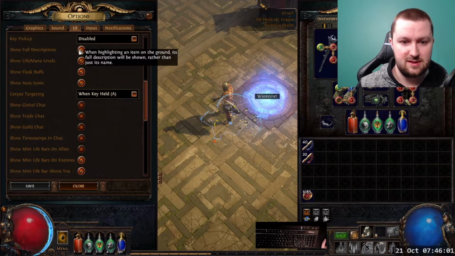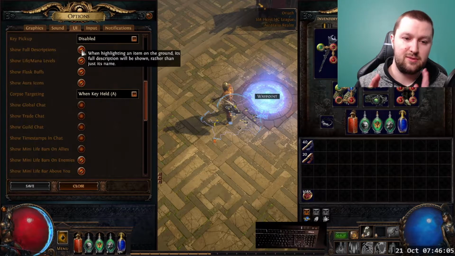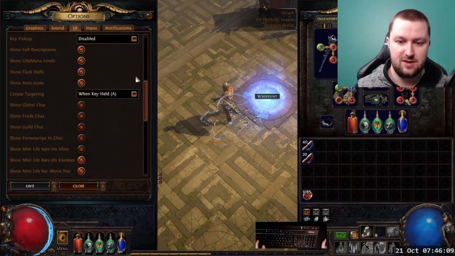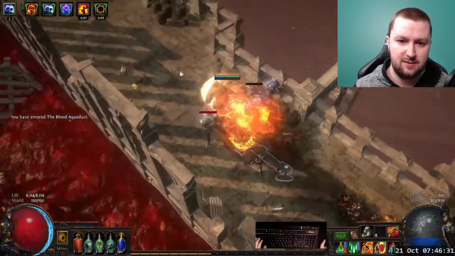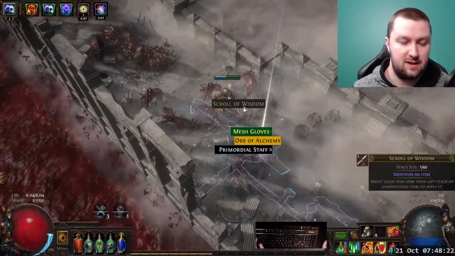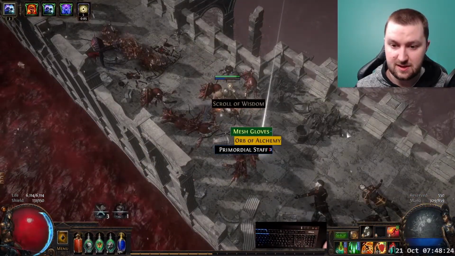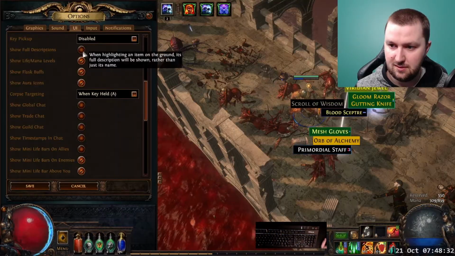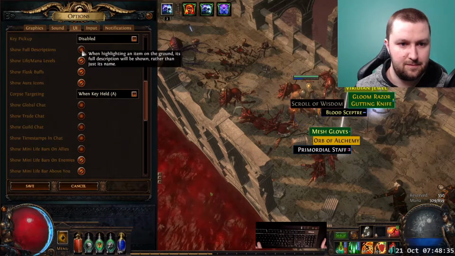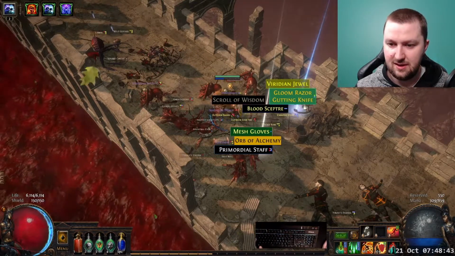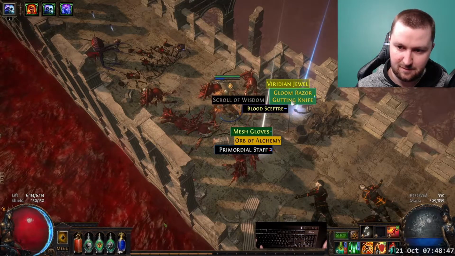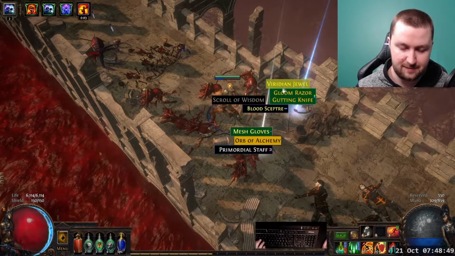Full descriptions. It's useful if you know what the prefix and suffix names are for your items. So for example, let's say you drop a whole bunch of stuff here, right? Gloom Razor Gutting Knife. Get rid of that. Save it. So when I put my mouse over this, we don't see anything. You don't see any information about it.